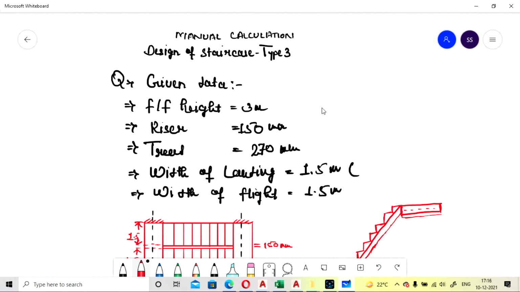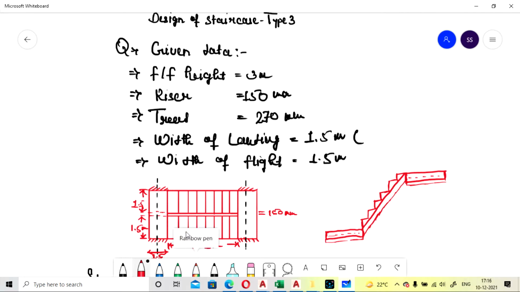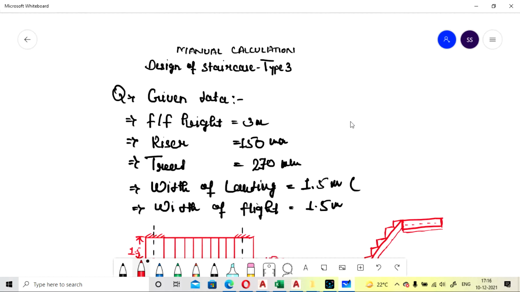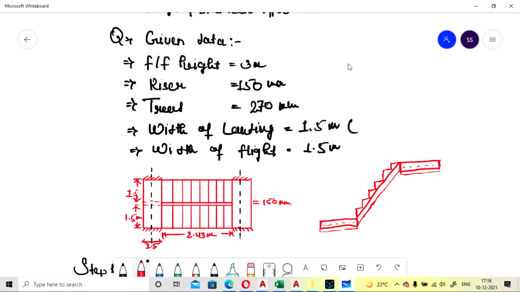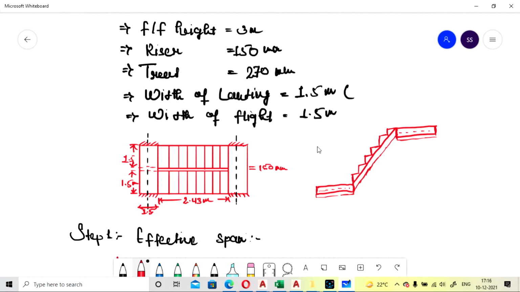So in this lecture we are going to design a staircase which is supported perpendicular to the direction of the flight or steps. This will be type 3; type 1 and type 2 we have already done in our previous lectures. If you haven't watched that video, I will provide the link in the description.